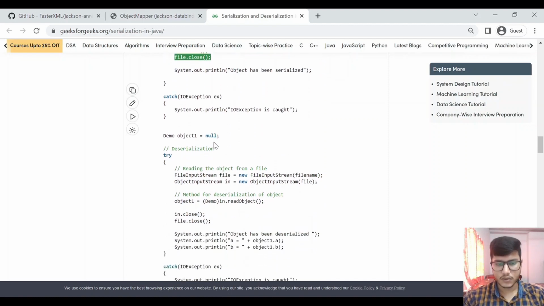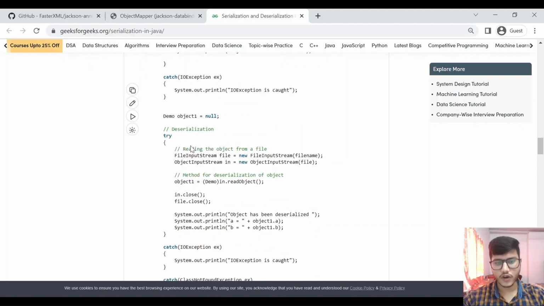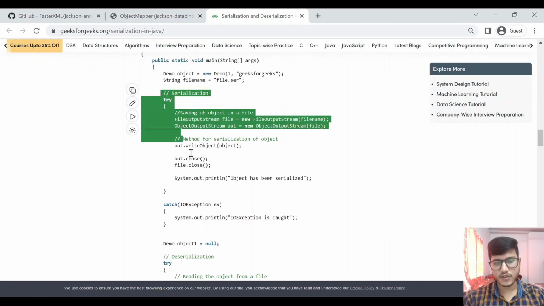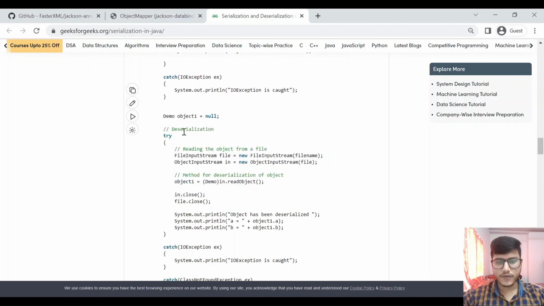So this is how it's done. That case was for serialization. For deserialization, we need to convert that file into a Java object. First we read that file using FileInputStream and ObjectInputStream. We have a FileInputStream object in which we give the file name, and then using ObjectInputStream we create an object input stream for that particular file. After that we run it.